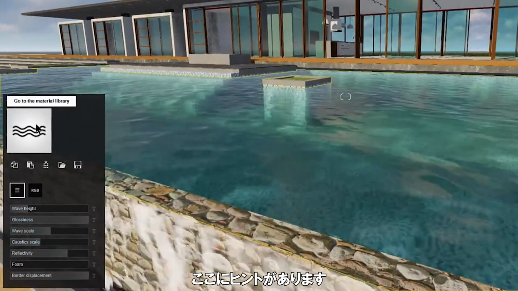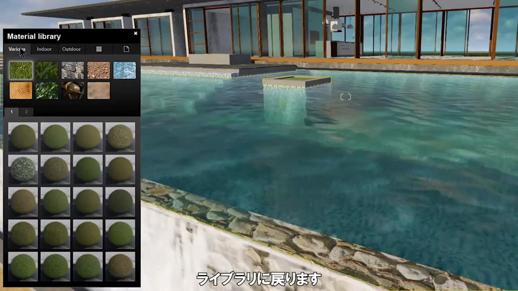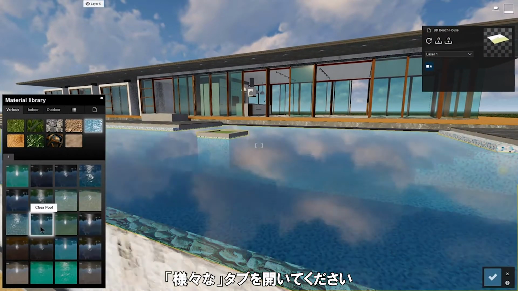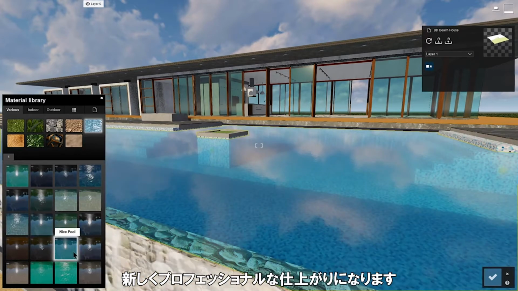Here's a pro tip. Click the material thumbnail to go back to the material library. Head over to the Various collection where you will find water presets. Just click to get a completely new professional look.